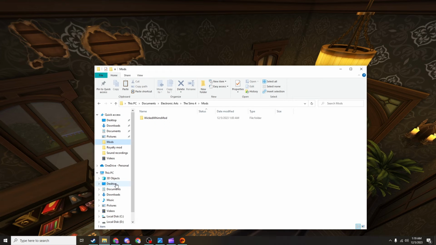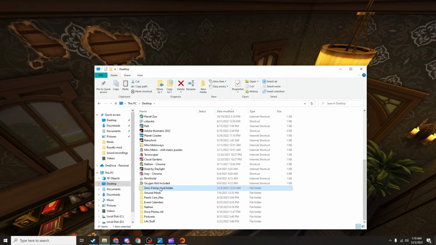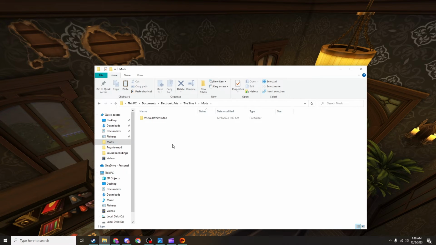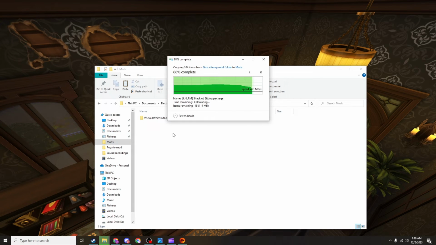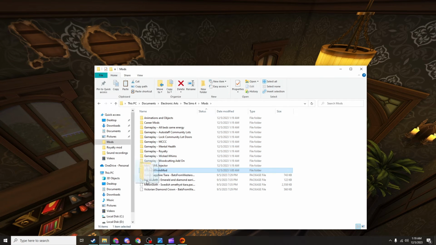So we'll go ahead and go to our desktop folder where we saved all of our other mods, and we'll just select them all. Control-C to copy. Go back to our mods folder. Control-V. Now, you'll want to keep your Wicked Whims mod in mind because we're not gonna mess with that.